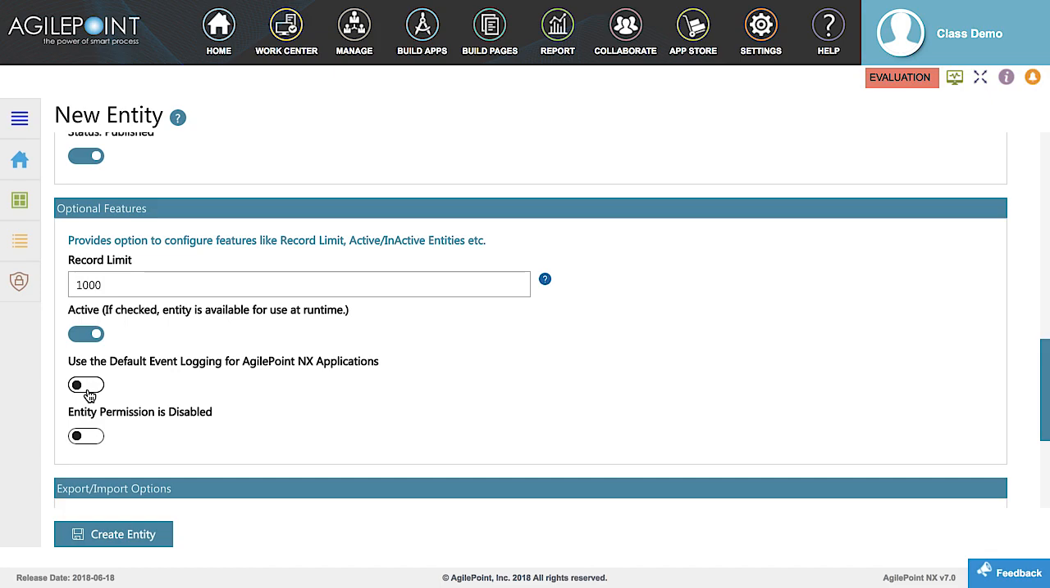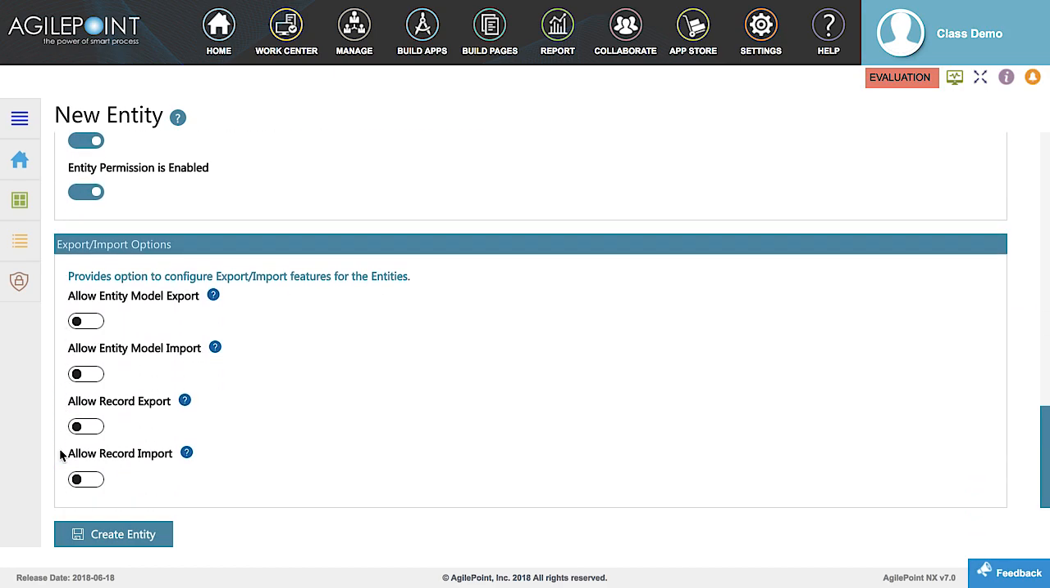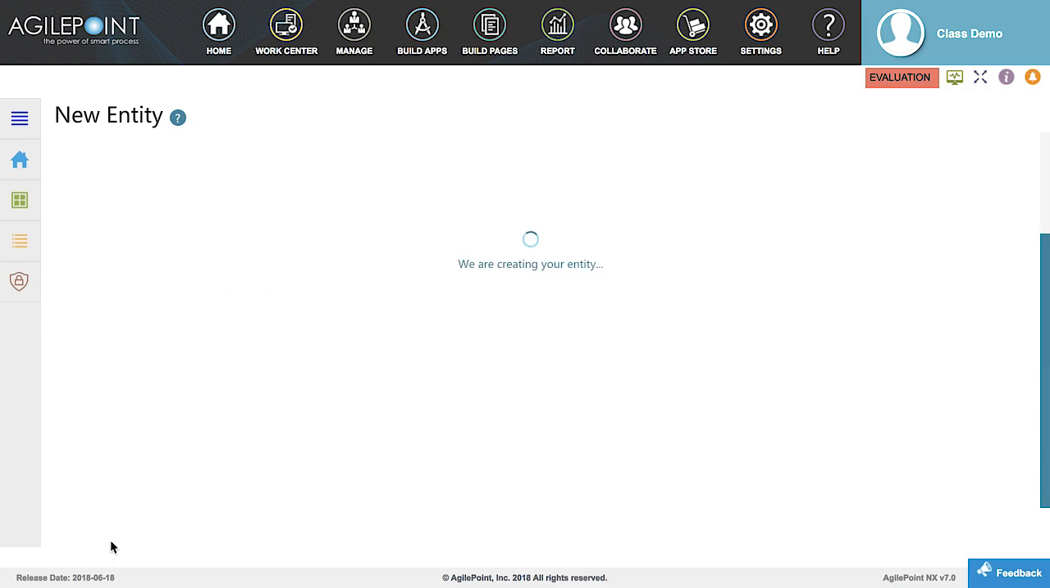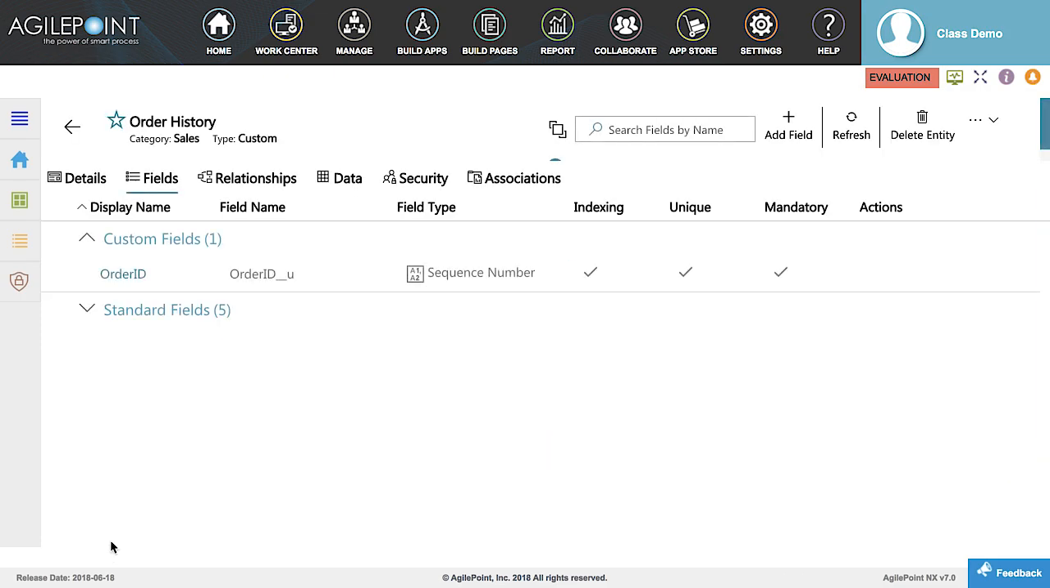Click the switch to On to create detailed audit logs for this entity. Click the switch On to enable permissions. We'll turn on all export-import options. And now click the Create Entity button. This will create our new custom entity and field.